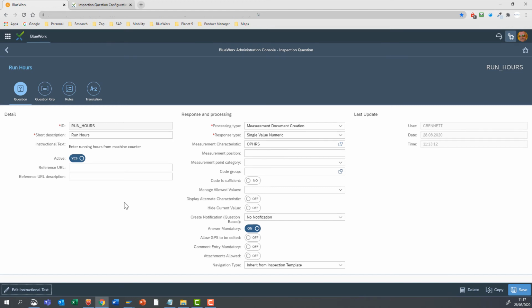The reference URL and description is for use where, in an online scenario, when you're answering a question, if you need to refer off to an available repository that you can access via the browser on the device or desktop, then you can use that. Over in the response and processing section, the first up is the response type. So these are the basic things we allow. Either an update to a characteristic for the equipment or functional location, an equipment or functional location master data update, the creation of a measurement document, or take no SAP action, or update the user status of the equipment or functional location record.